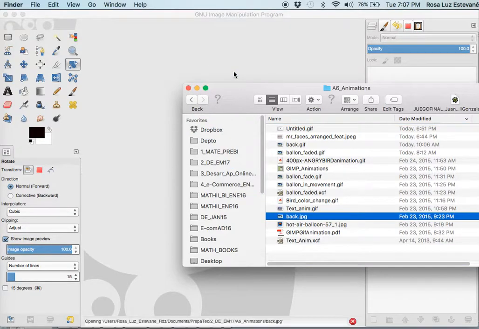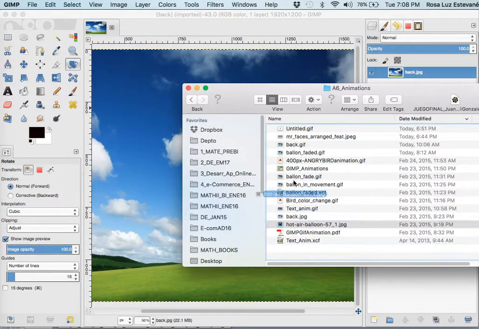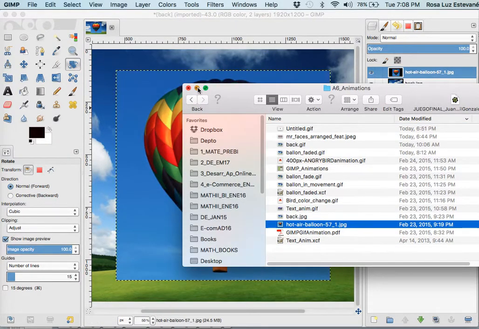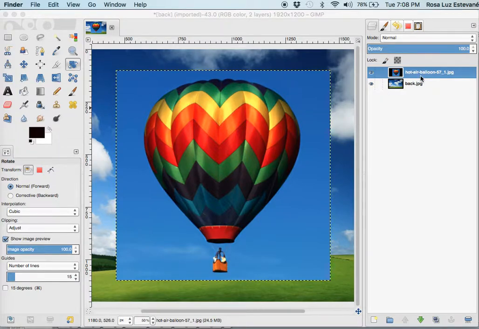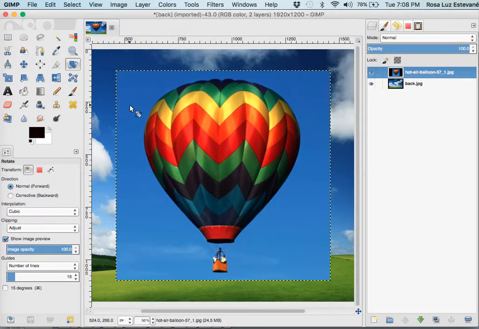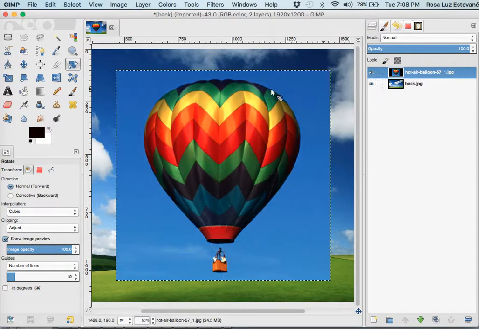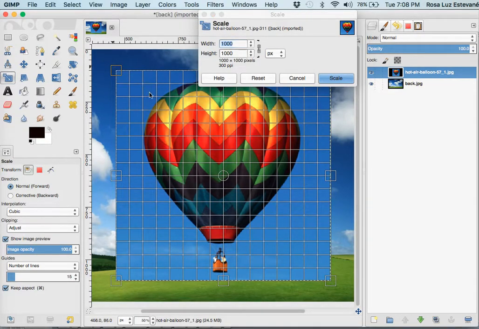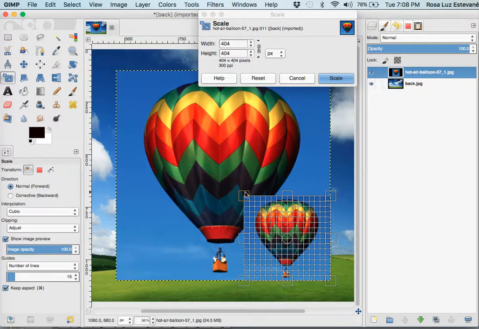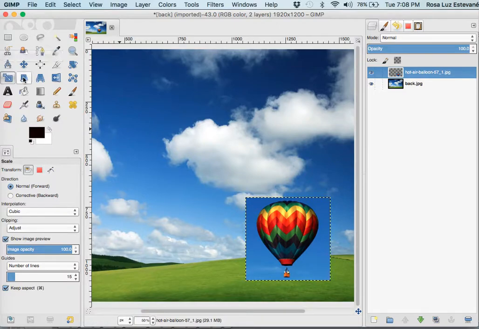In this case, I have the background, okay? And I'm having another image that is the one that I would like to be moving. Okay, that is this hot air balloon. So I'm going to cut this balloon. Well, yeah, we can start by resizing it. Okay, not rotating, but resizing. Resizing scale to make it smaller and then cut it faster. Okay, so that is it.